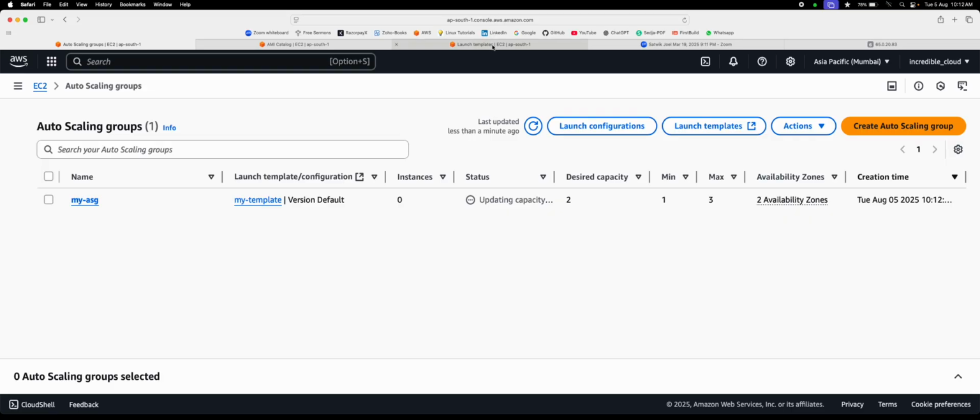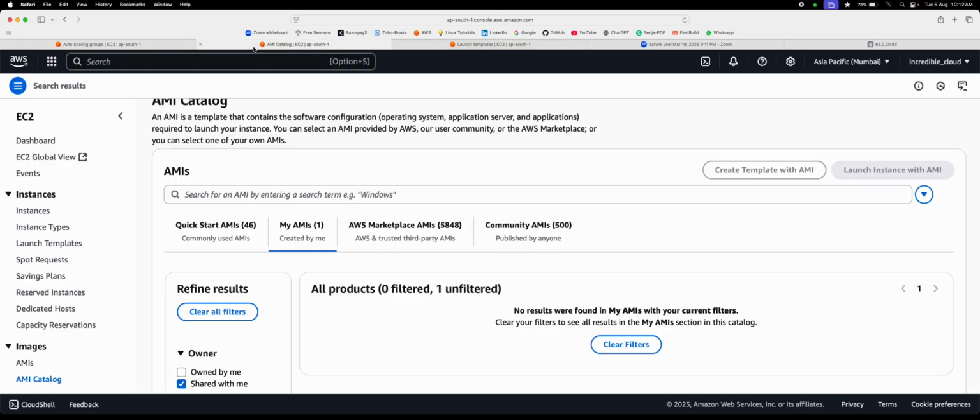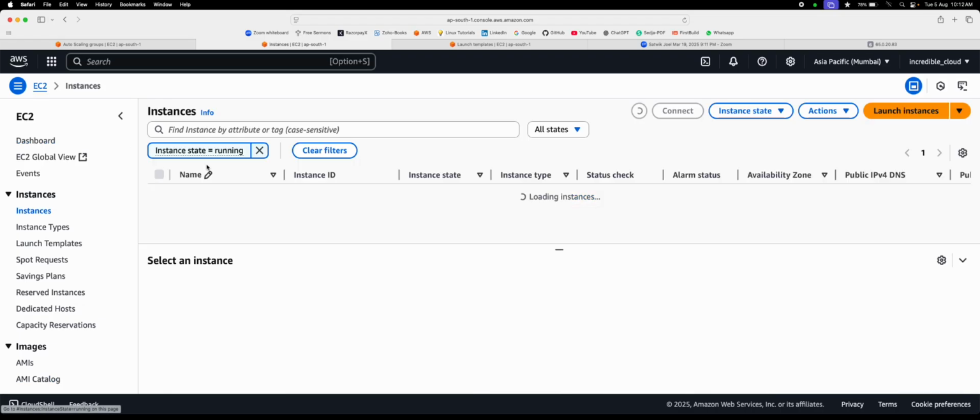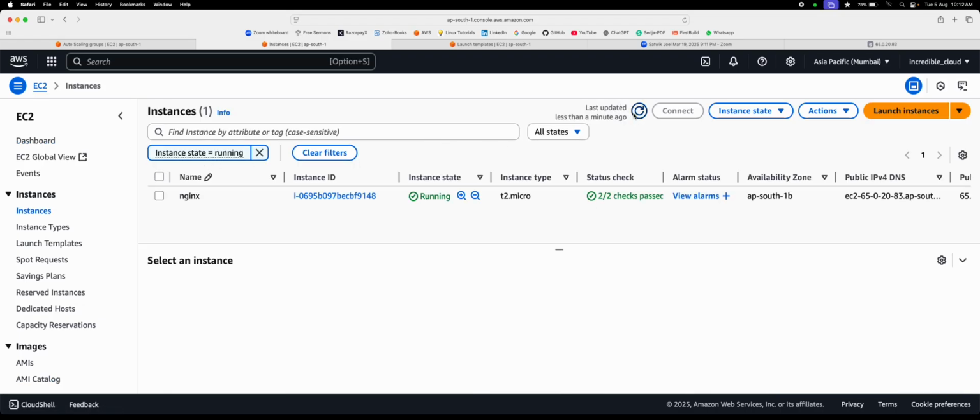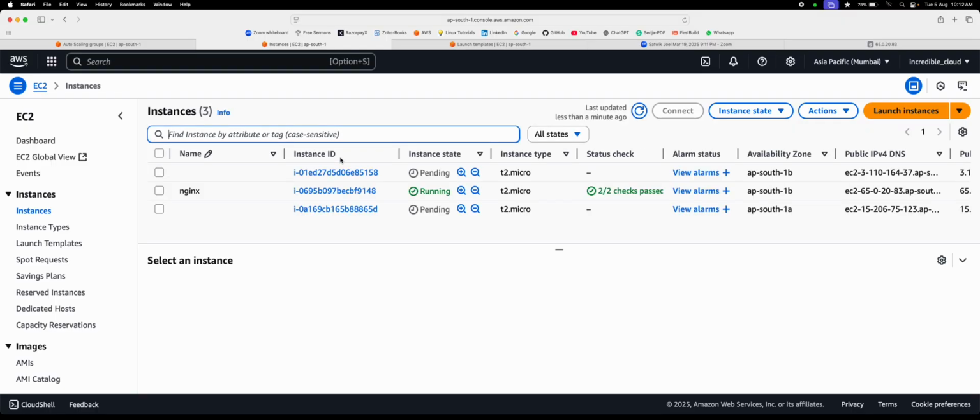So guys, if you observe here, if you go back to EC2 instances, now can you see two more instances are in pending state. On what logic are these two instances being created? See, I have given desired as 1, minimum 2 and maximum 3.